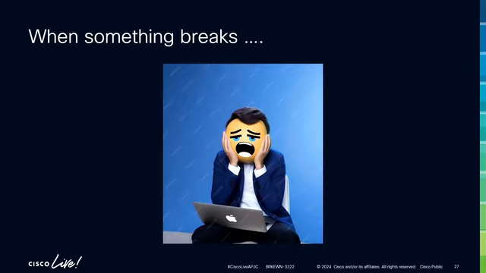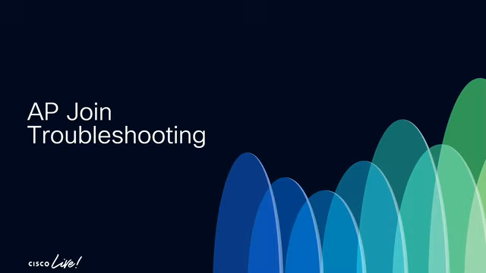Do you get into this mode? So many times I have also got into this mode. But after this understanding of how things are happening, you will not be getting into this mode. Let's look at the troubleshooting part.